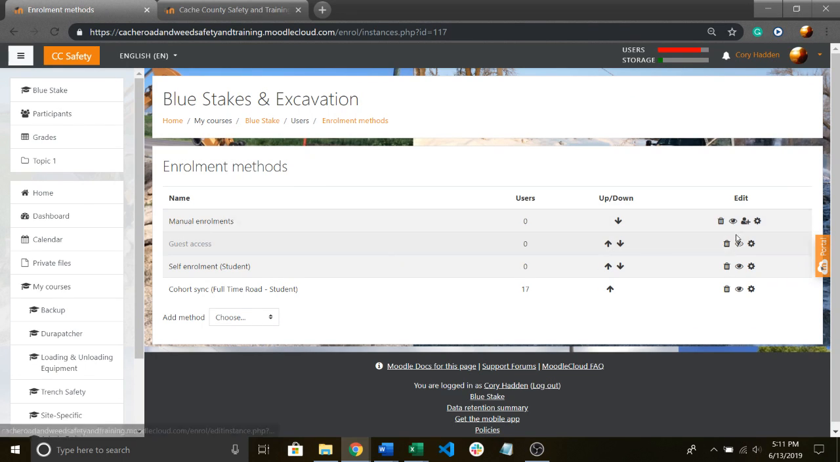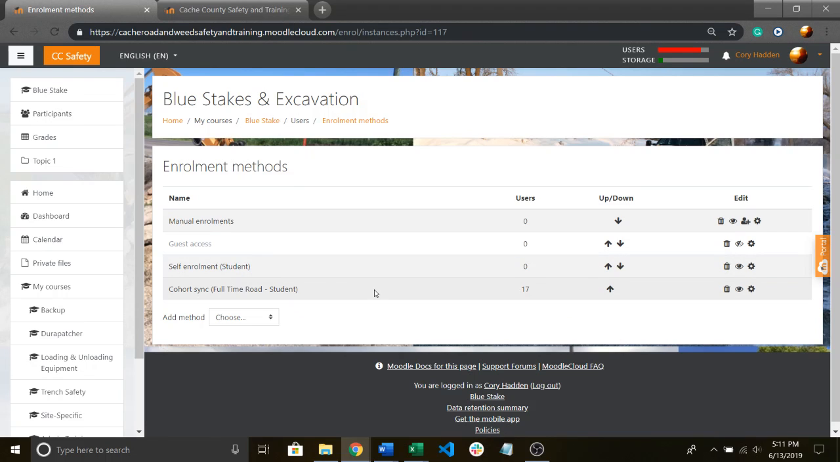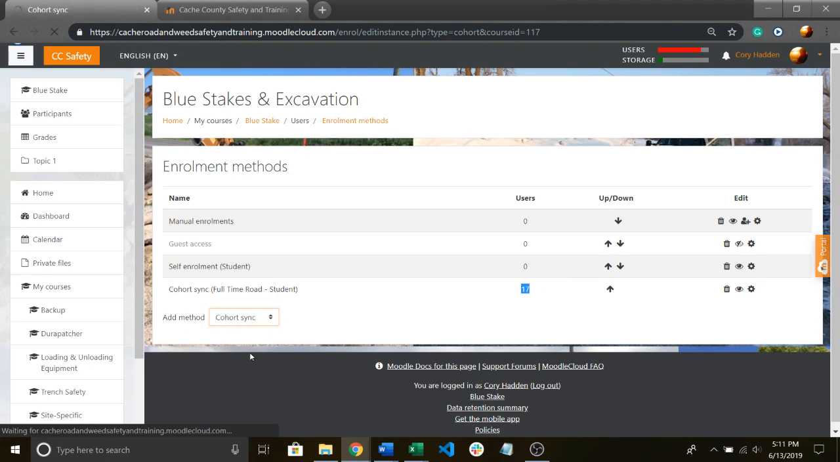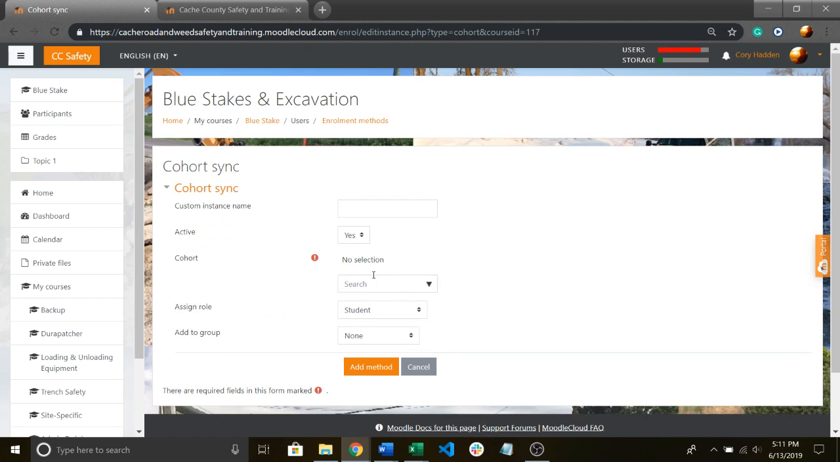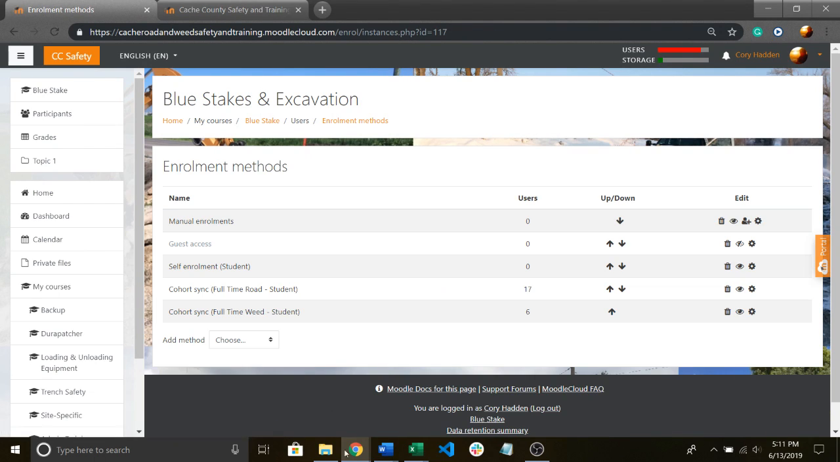And now you can see there's 17 users that just got assigned, and it will assign any other further users that we add. Now I'm going to add another cohort sync by using that drop-down menu. And let's add a full-time weed guy in there as well. I've got a document that tells me who's supposed to be assigned to all these different classes, and one day I'll go through and I'll assign them.